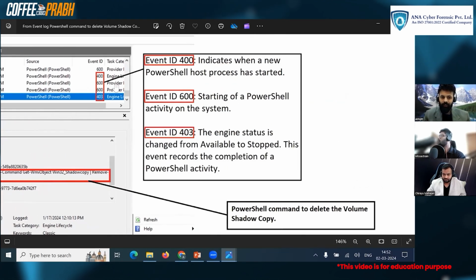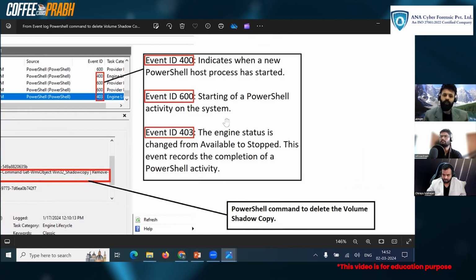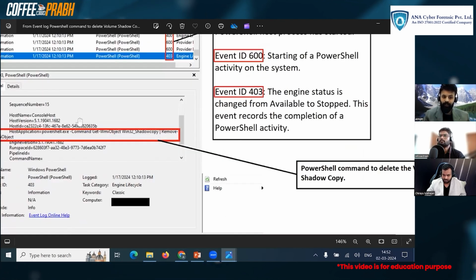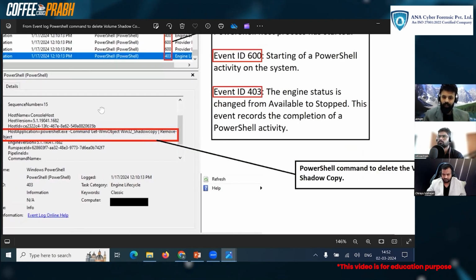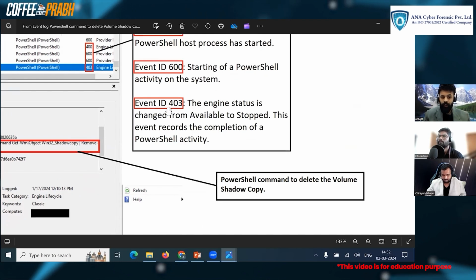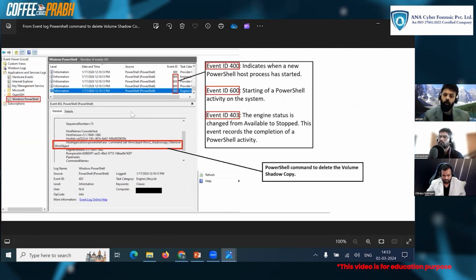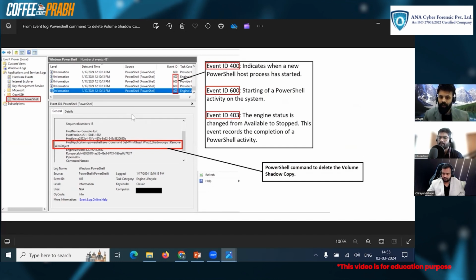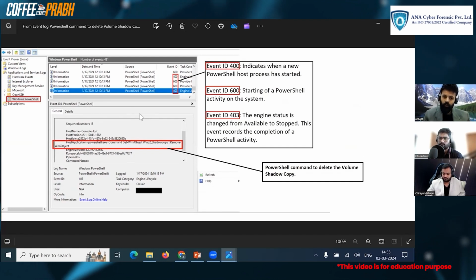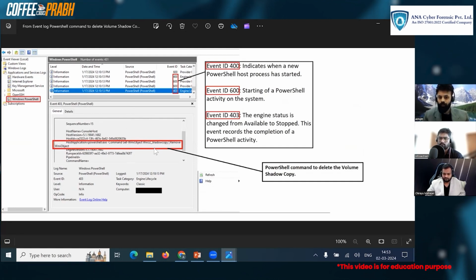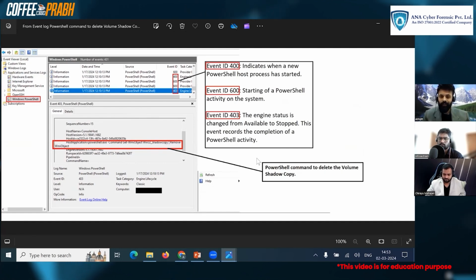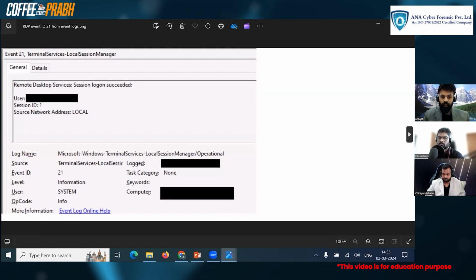As you can clearly see on the screen, 400, 600, and 403. 400 indicates when a new PowerShell host process has started. 600 is when the PowerShell activity is on the system. So this is the activity which was taking place. And once the activity was over, then 403 was generated. So this is just one example, but there were a lot of occurrences of similar PowerShell patterns as well. When we further investigated, we found that this is the reason why PowerShell commands were used. And these were also certain indicators that an extensive use of PowerShell and WMI was done. So these are certain event codes which are very useful.